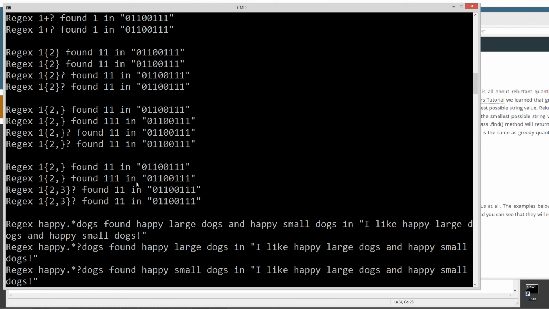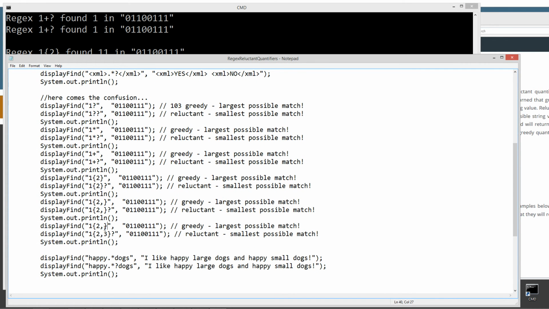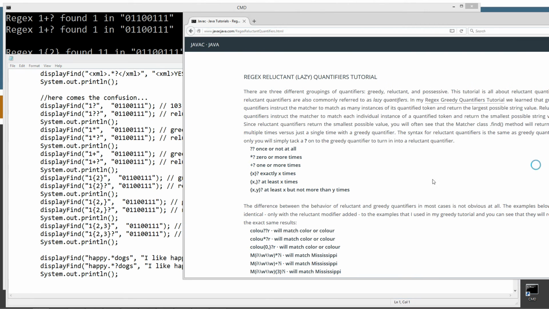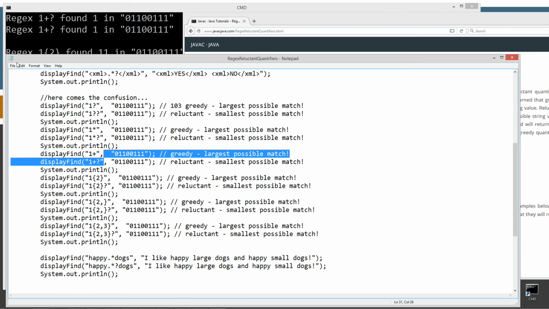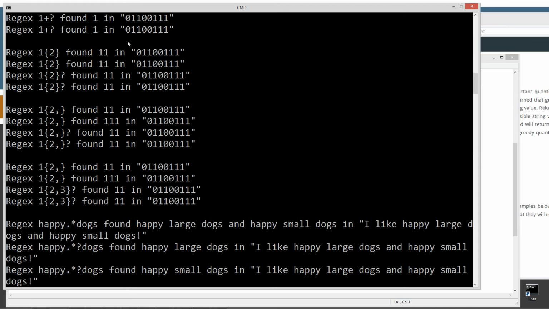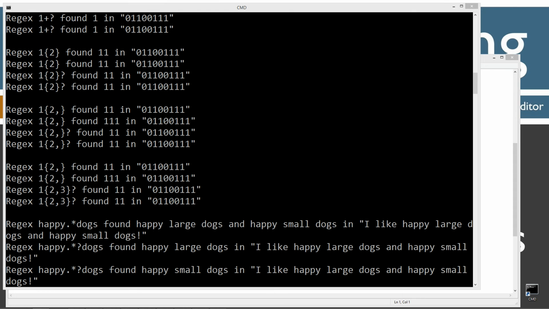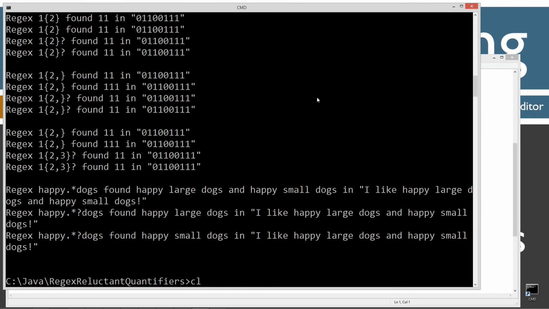All right, what did I do? Did I do 2, 3? I think I've got a little typo. Yeah, I wanted to do 2, 3. Let's save this here. I have to fix that typo because the last one I wanted to do was the range, at least x but not more than y times. So let's go ahead and come up here and recompile this. Get that off the screen there, clean that up.